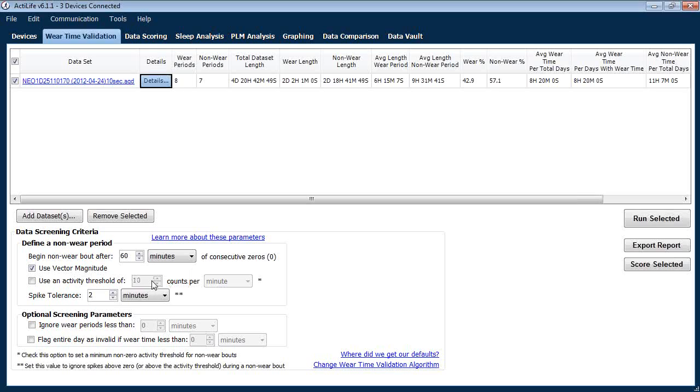Okay. Your minimum activity threshold. Okay. So by default, we just use 0, but you can change it there. Yes, and spike tolerance.